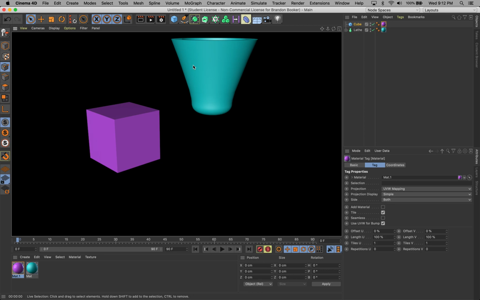So lighting and materials go hand in hand. You can't have one without the other. Otherwise, you'll really have a flat, bland scene. So we're going to go into lighting next.